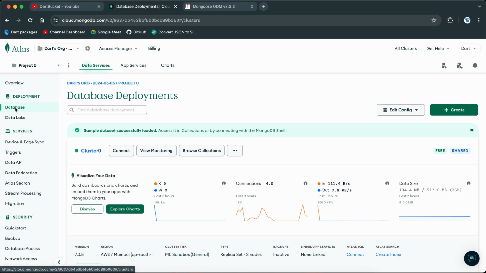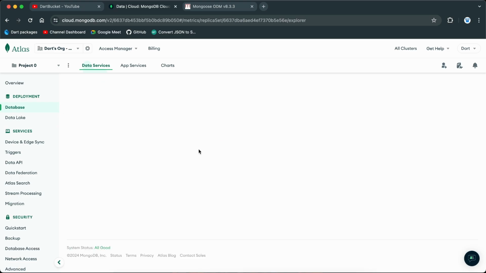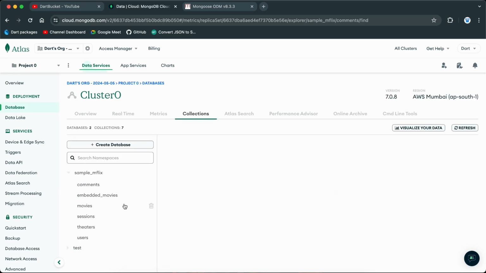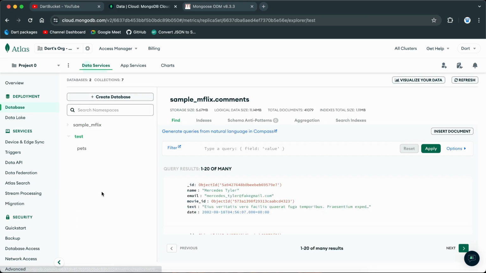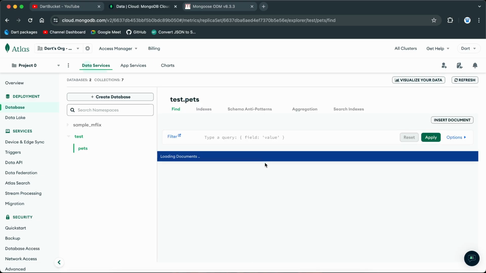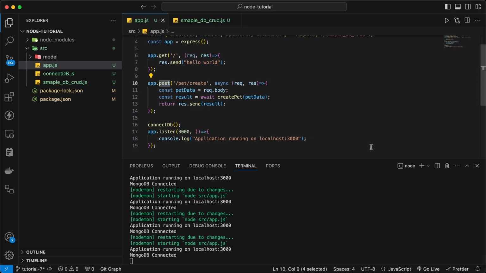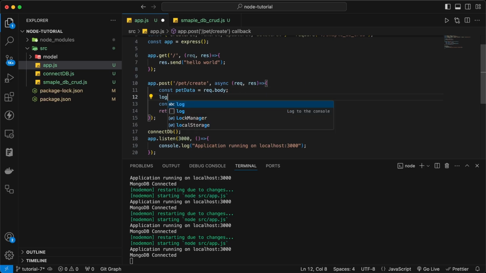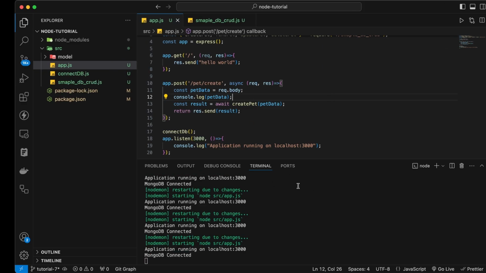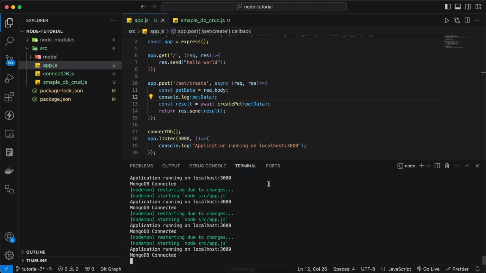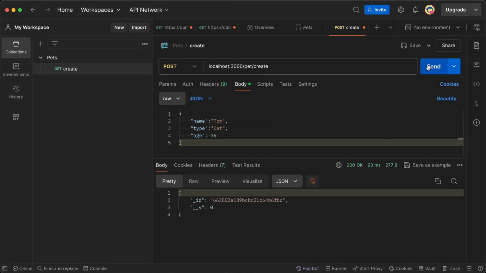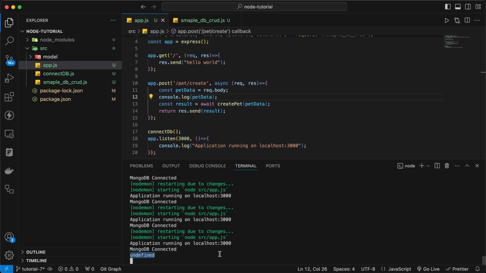We'll go back to our database right here. We will go to browse collections. Let's see what happened. So this made our database as test. We can go to pets. Okay, this created something with some empty fields. Let's try to understand what happened. What went wrong? So we are getting the pet data on request body. Let us try to log what we're getting here. Log petData. Okay, let's go back to our Postman. Let's send the request. Okay, it's undefined.